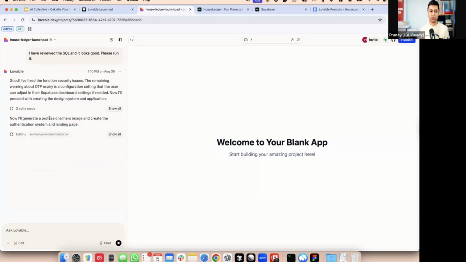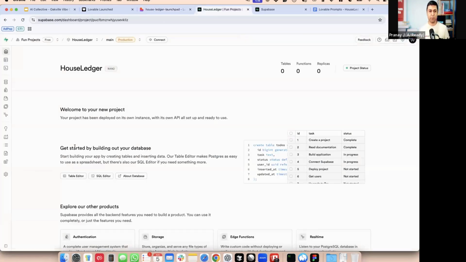It's telling me what it's doing one step at a time. Now it's generating a professional hero image and creating an authentication system and landing page. And then it's creating the authentication context and landing page. While it's doing that, I'll take you to Supabase and show you what's happening there. If I go here, I'll press Command R to refresh. This sidebar on the left is collapsed, but if you hover over those icons, you'll see them. So click on Table Editor.